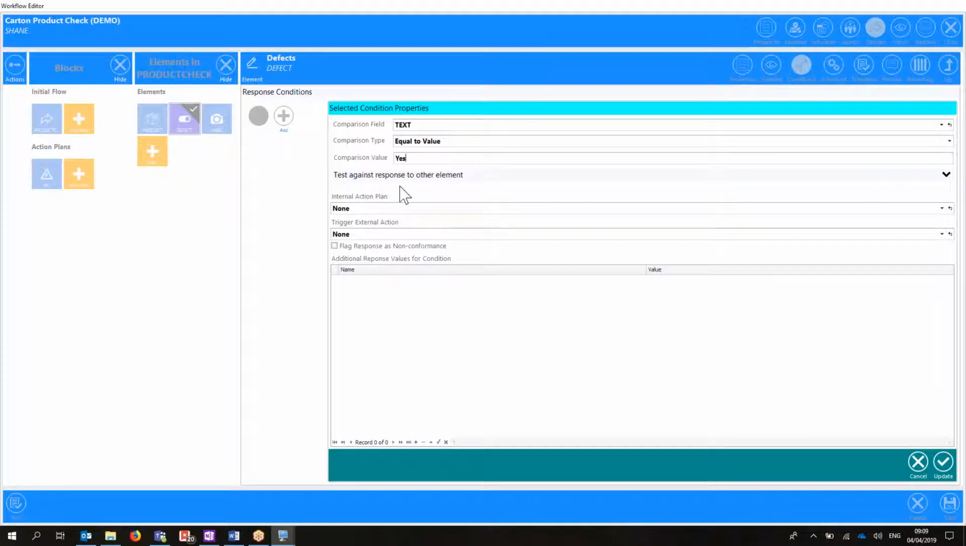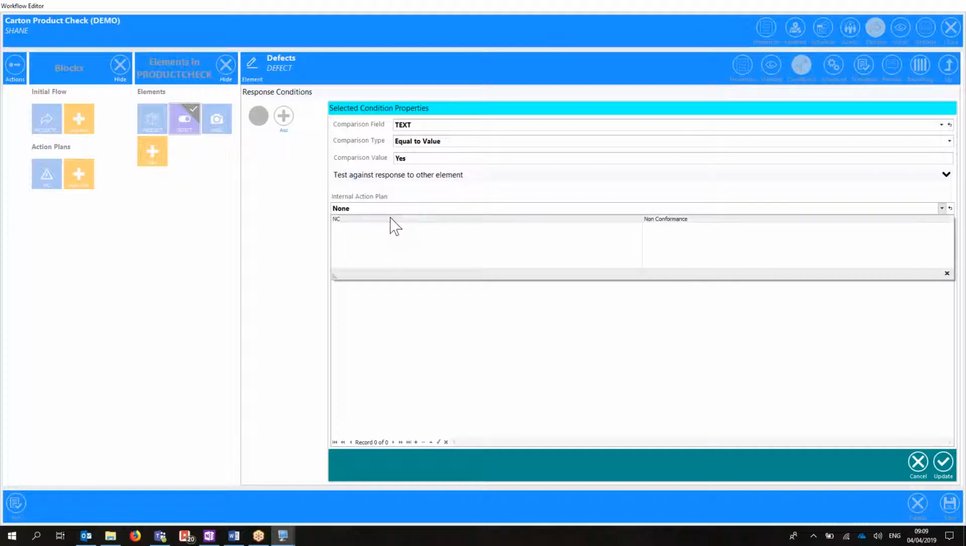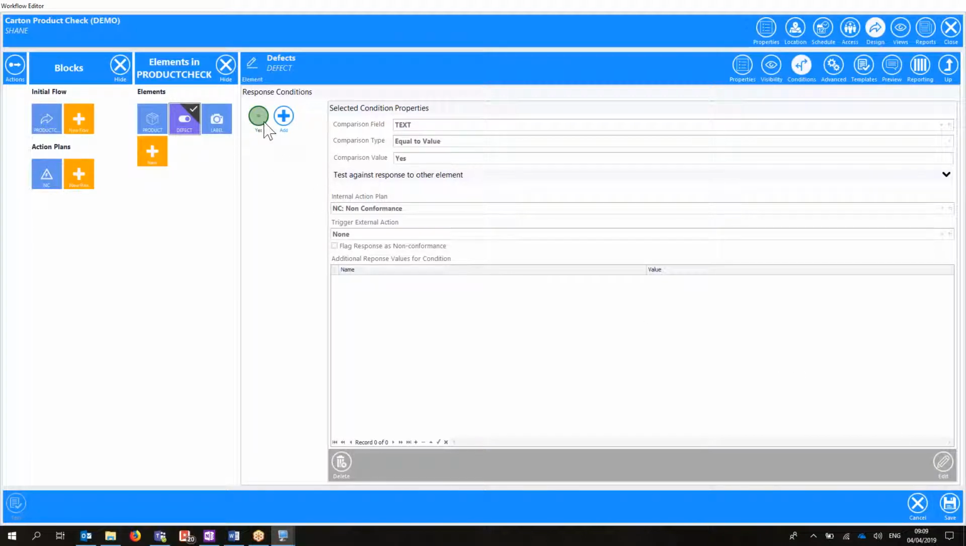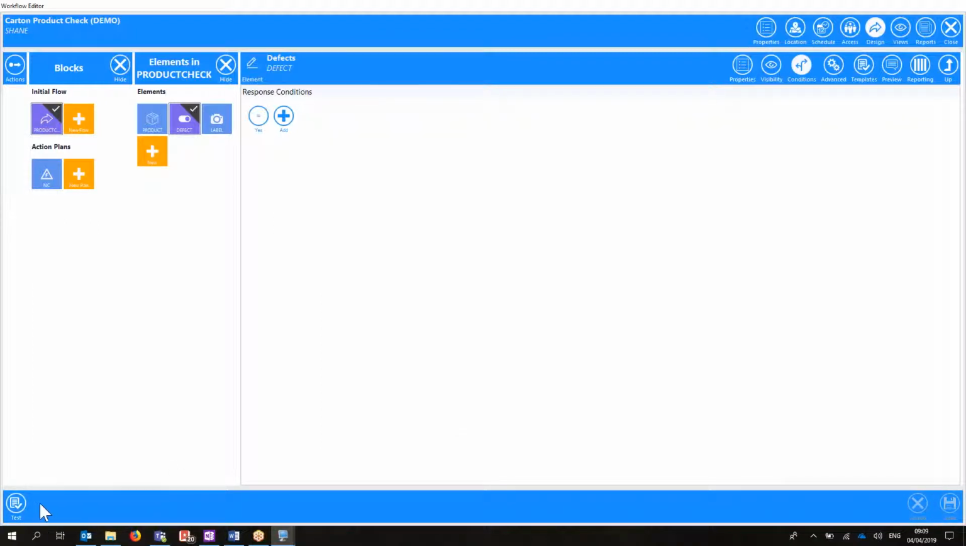Lastly, I have to tell the system what I want it to do when these comparisons are true. In this case, I want to trigger the non-conformance internal action plan. This is now telling the system that if the response to the question is equal to yes, trigger the internal action plan that I have selected. I will now test this and show you what it looks like from the operator's perspective.